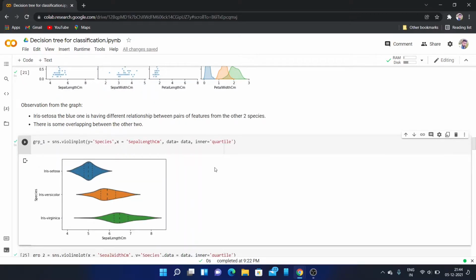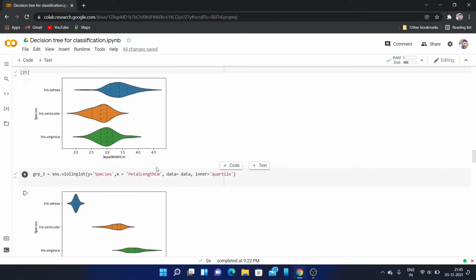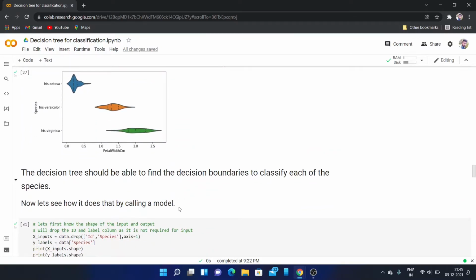Next, I have used violin plot, which tells us the quartile range of each attribute or each feature. As you can see, for iris setosa, this is the 25% quartile range. This is the 50%, and then 75%. The same applies to other two as well. I have done for the 4 different features. Now we have learned how the data is, and we have got a few insights regarding the data.